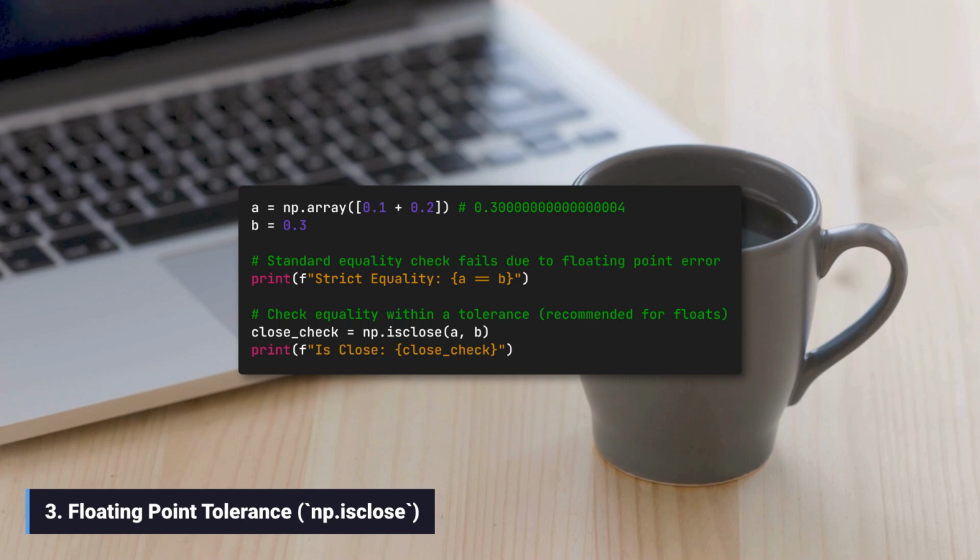3. Floating point tolerance. Due to the inherent nature of floating point arithmetic, checking exact equality between floating point numbers often fails unexpectedly. The np.isclose function solves this. It checks if two arrays or values are equal within a specified tolerance, which is the standard practice for comparing floating point numbers in scientific computing. Always use np.isclose instead of the double equal sign when dealing with floats.